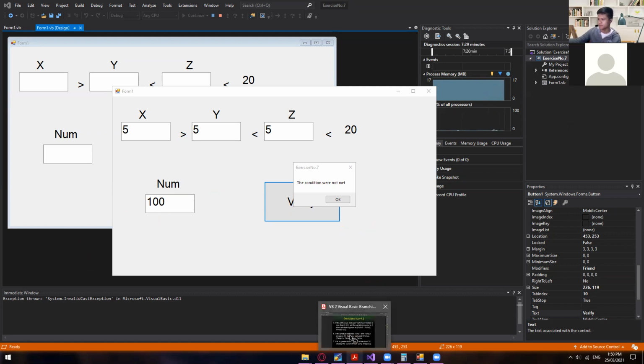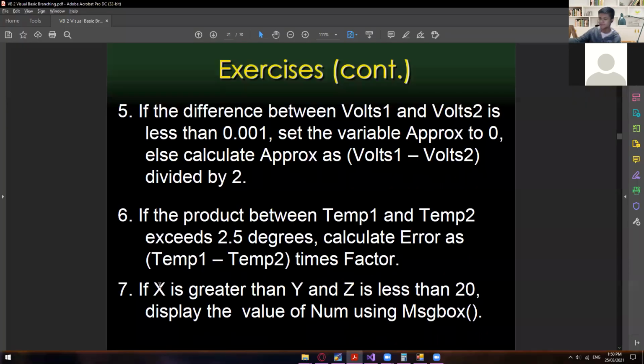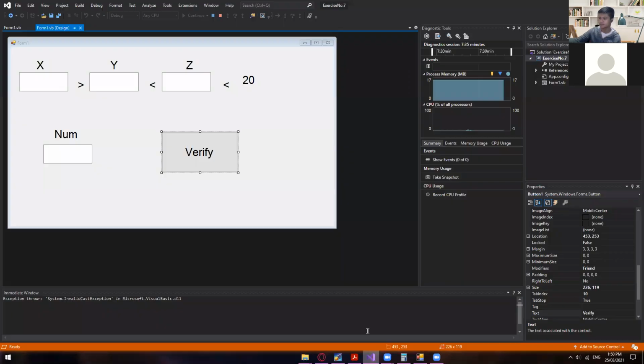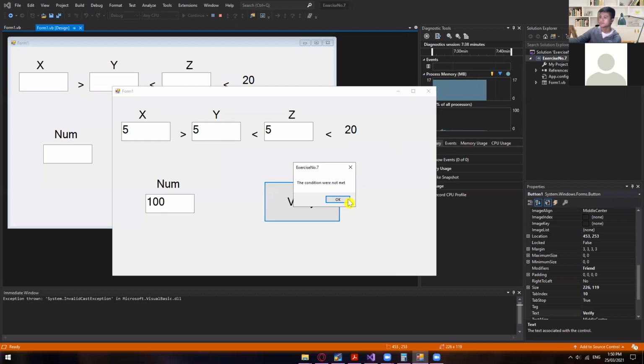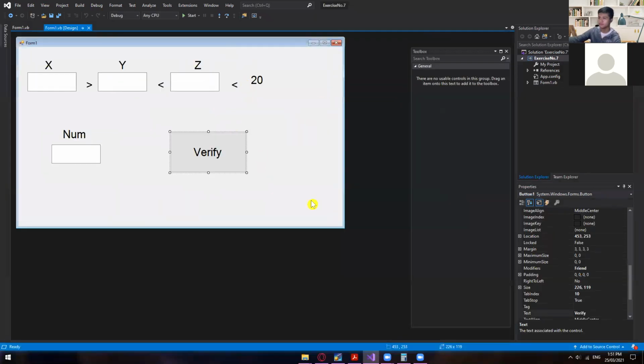All right, so that's it for exercise number 7. Again, if this is true, then it will display the num. But if this is false, then it will say here the condition were not met.